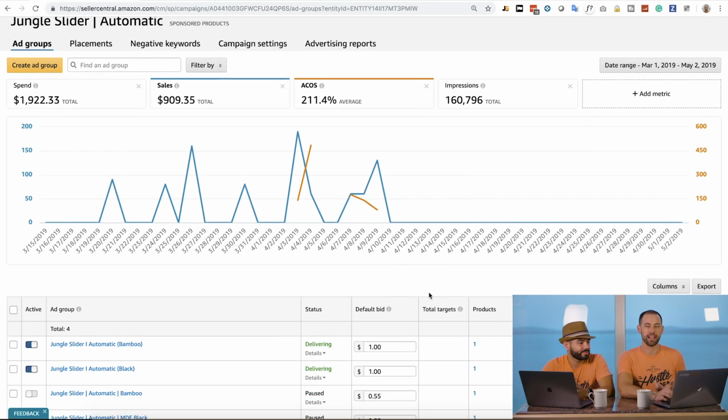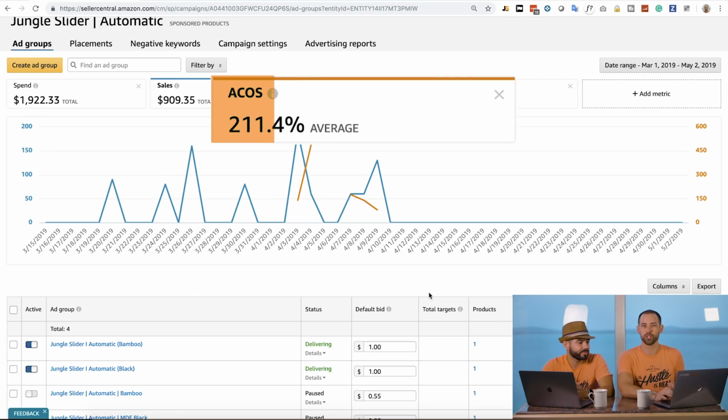To start, let's go ahead and hop into our automatic campaign, see how it's performing and what search terms customers are searching for, and then ending up clicking on our particular product. This particular campaign, as you can see, has a pretty bad ACoS. Over 200%. Ow. Now, I'll start off by saying that this is very normal for brand new products and brand new campaigns. It's expected that your listing doesn't convert that well because you don't have many reviews yet.